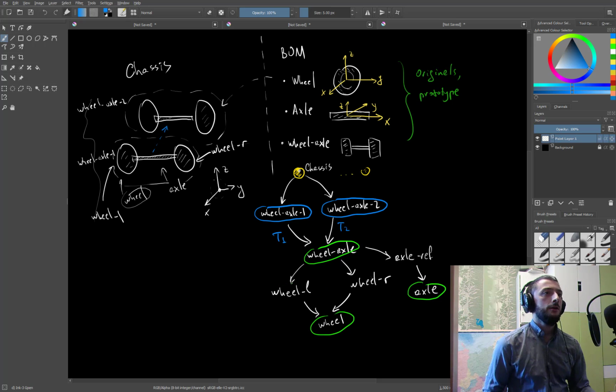Then I have 3 more references. I have wheel on the left and wheel on the right. So these are 2 more references with their associated transformations, which make sense with respect to this wheel axle subassembly here. So it's going to have transformations like T3 and T4. So T3 takes this wheel from its local coordinate system and puts it here. And then I need to shift or maybe even mirror this wheel to put it to the right. So this is going to be T4.